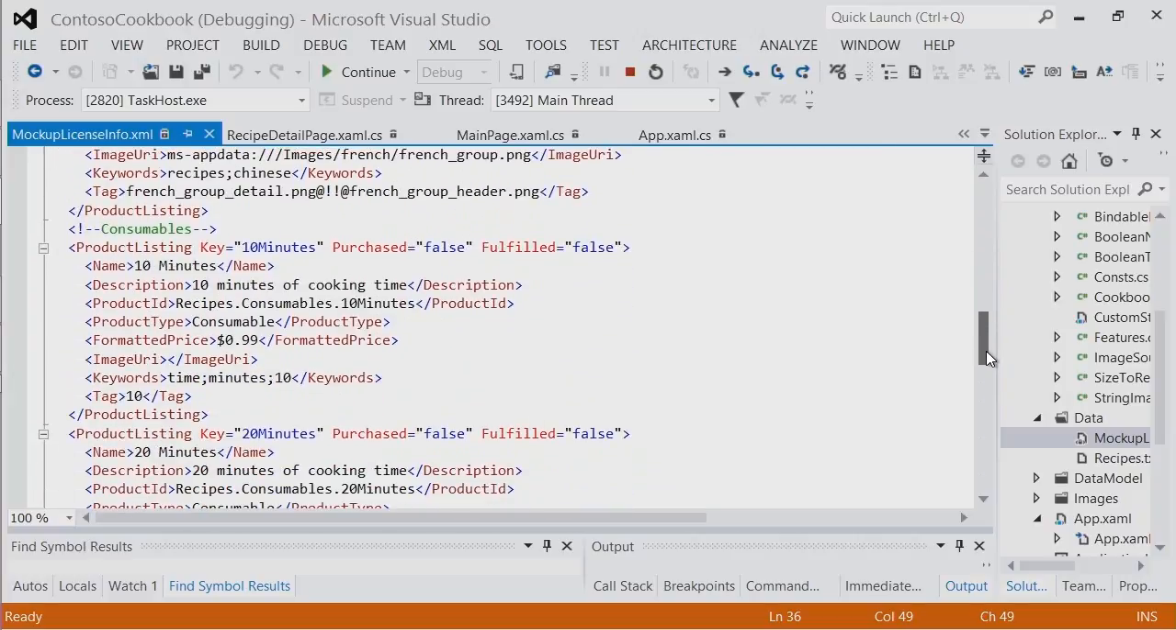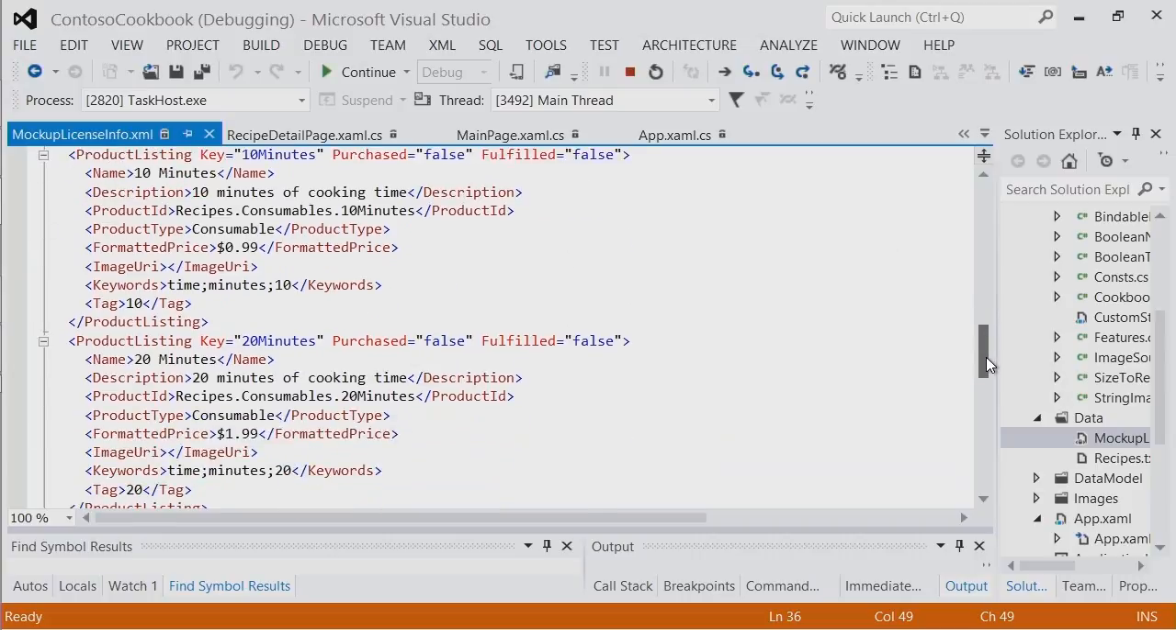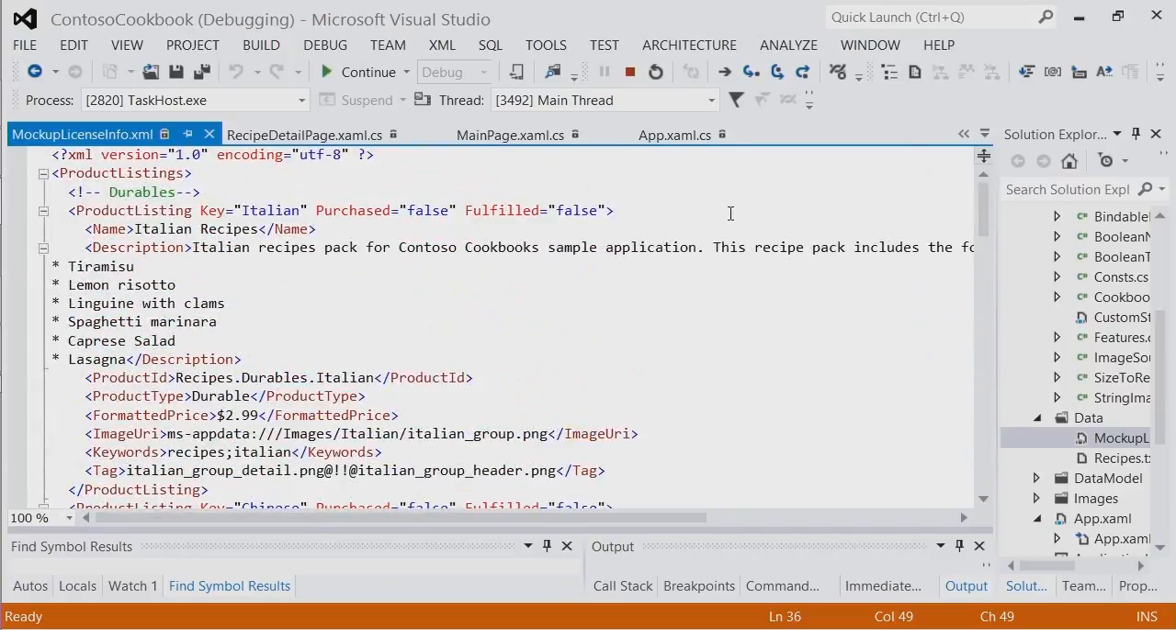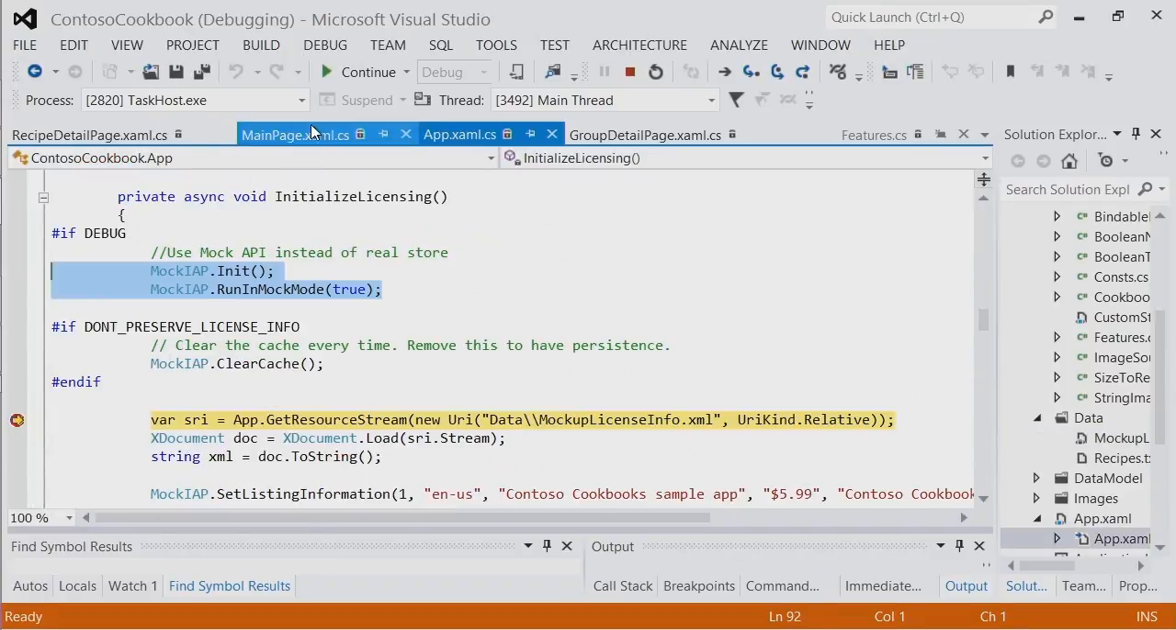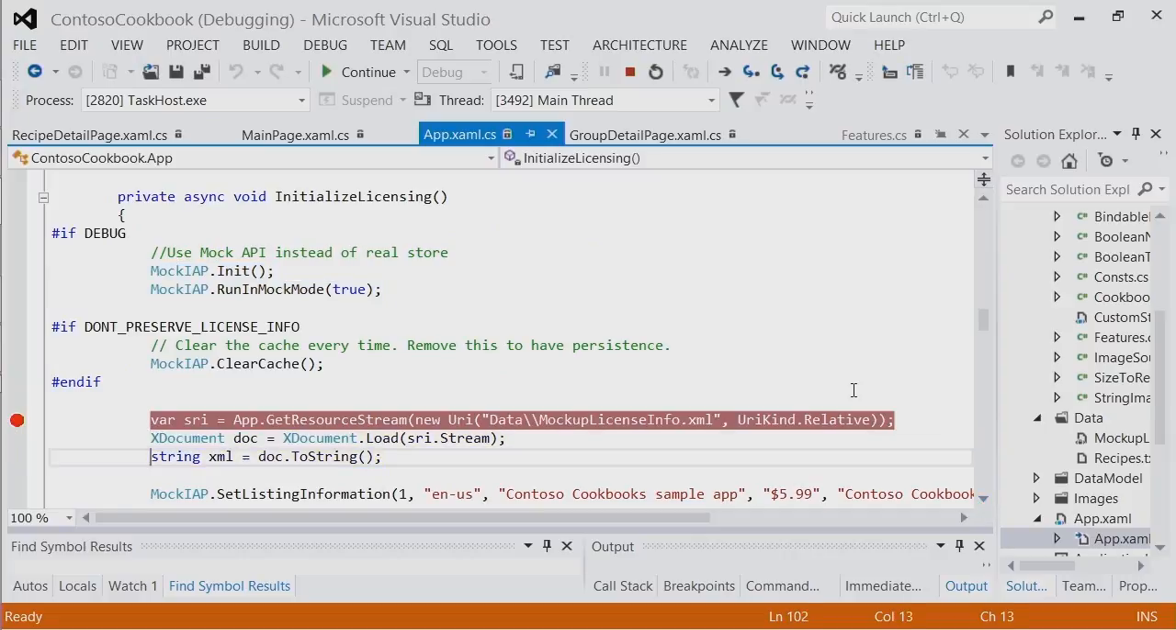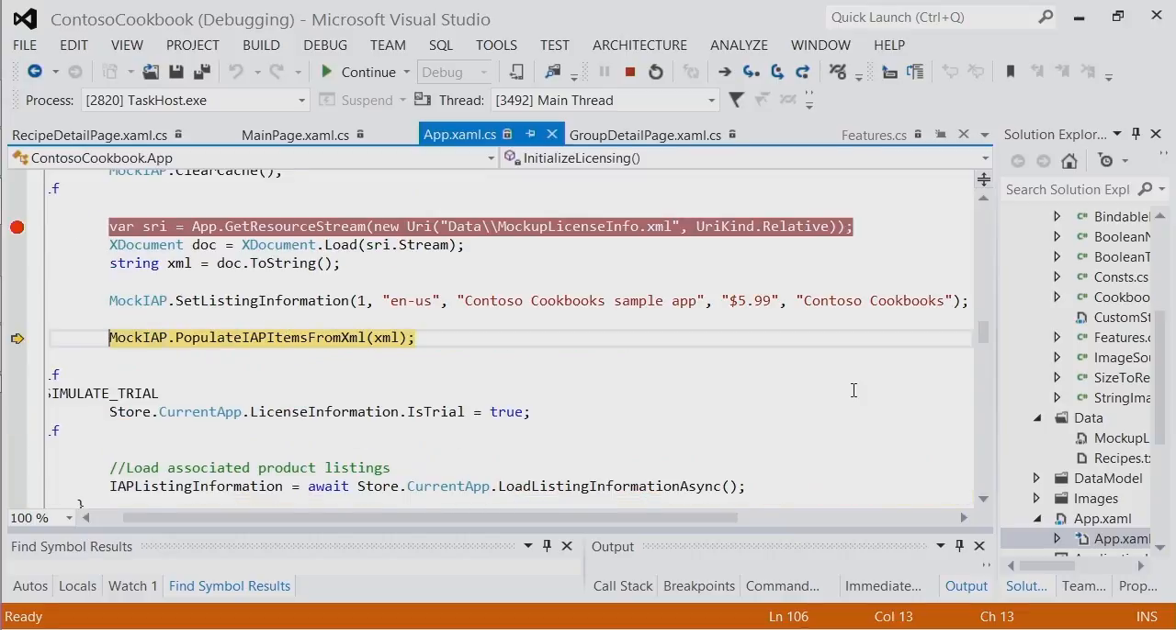Going down further, there's also an example of consumables. I'm not going to go into that. You can actually purchase timer minutes as well in this sample, but I haven't got time to cover that, so I'll leave that for you to investigate at your own rate. So here we go, we're actually reading that data out of that XML file, loading it in, and we're setting up our mock IAP. We're populating in-app purchase items from XML. So this is how you can set up test items for doing the testing.